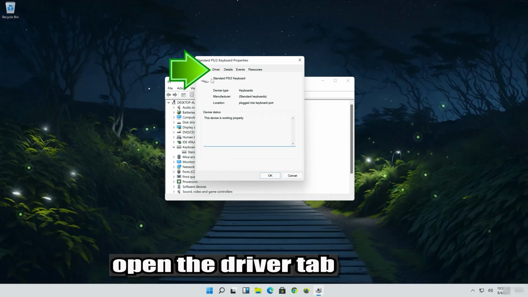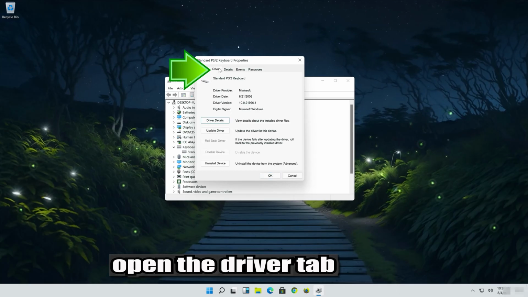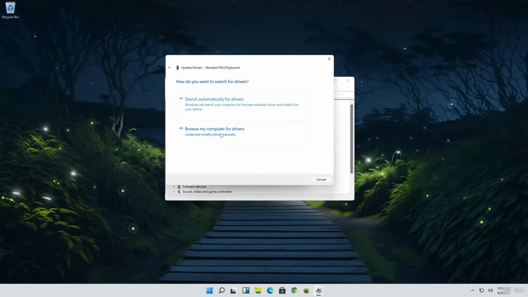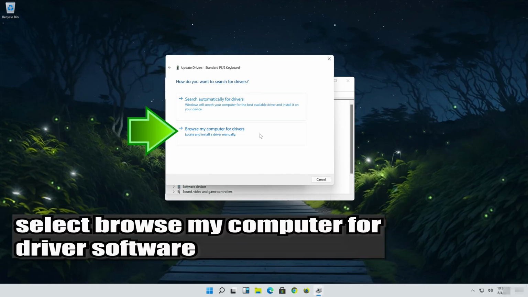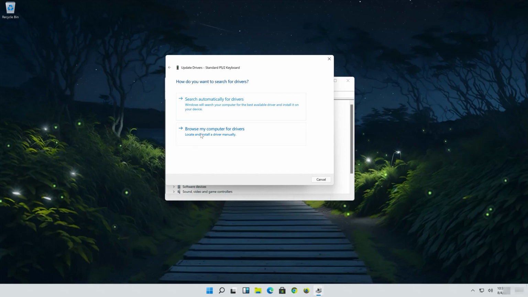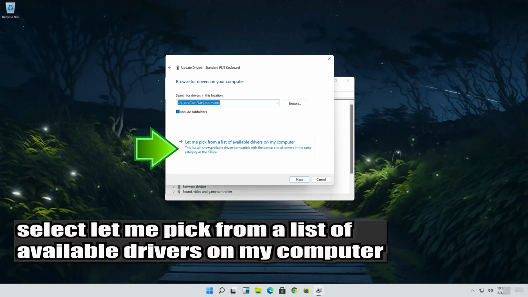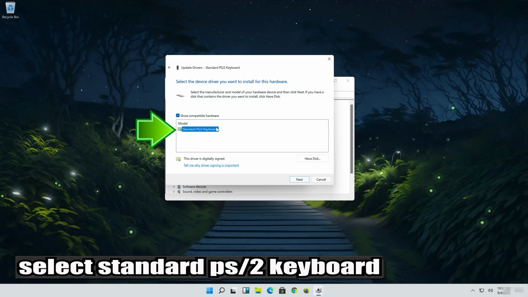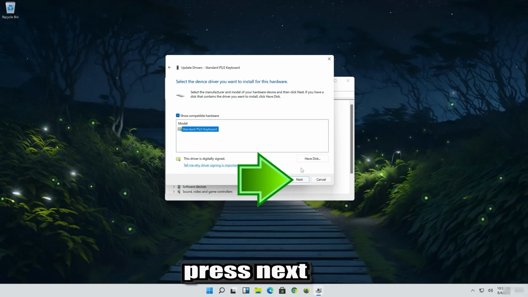Open the Driver tab. Click on Update Driver. Select Browse My Computer for driver software. Select Let me pick from a list of available drivers on my computer. Select Standard PS2 keyboard. Press Next.